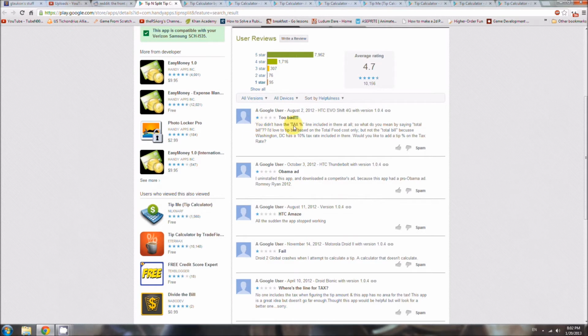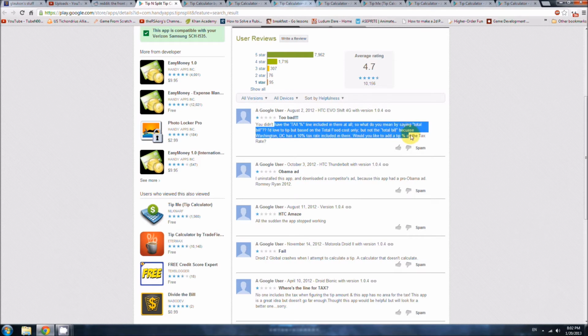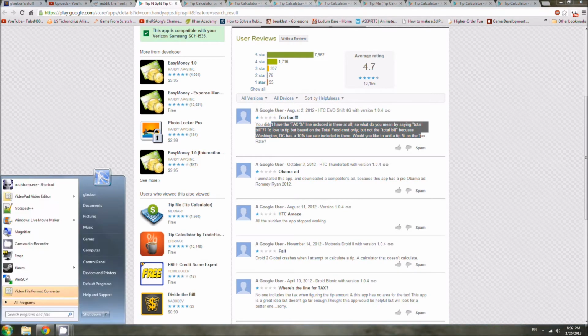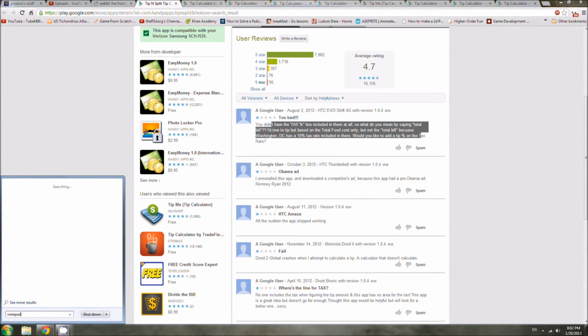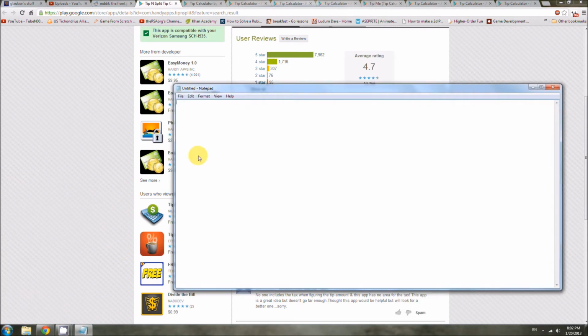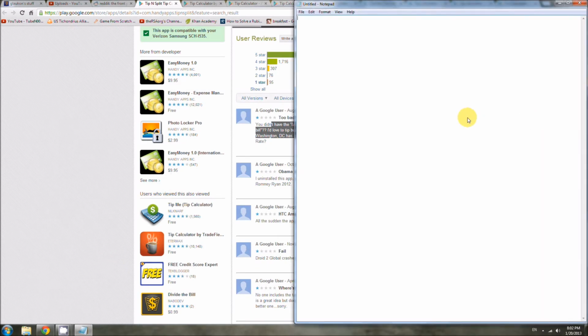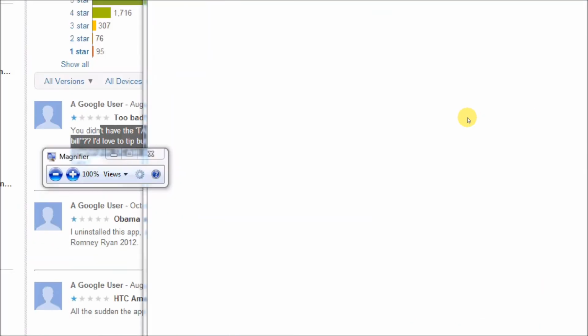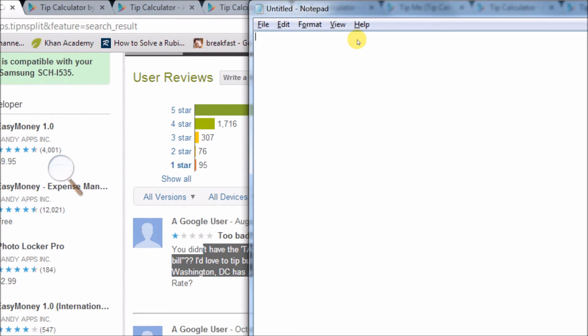"Too bad, you didn't have the tax percent line included in there at all. I'd love to tip but based on the total food costs only." So in other words, this guy wants the tax to be calculated properly. So that's one thing we can note. We can open up Notepad while we're doing this brainstorming. I'll zoom in since the text is so small. Make sure to calculate tax properly.